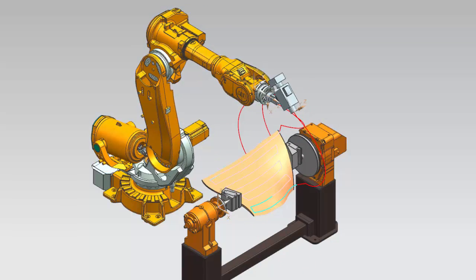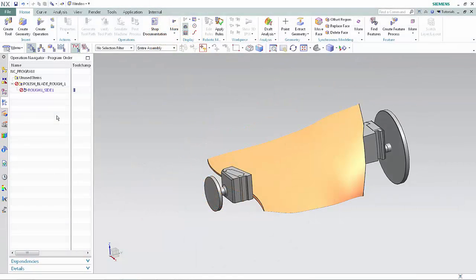Note that you will need to have the appropriate license to simulate robotics. We'll begin by looking at the milling tool used to create the tool path and the polishing tool that will be used in the robotic simulation. Replay the tool path of the variable streamline milling operation.